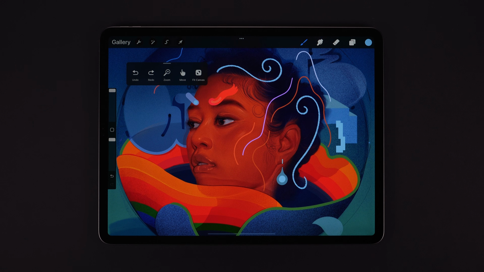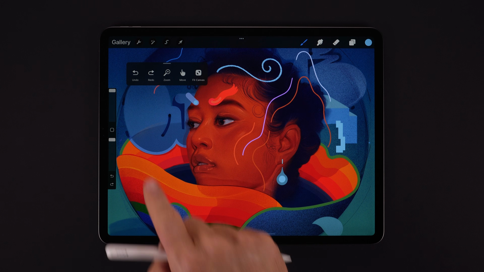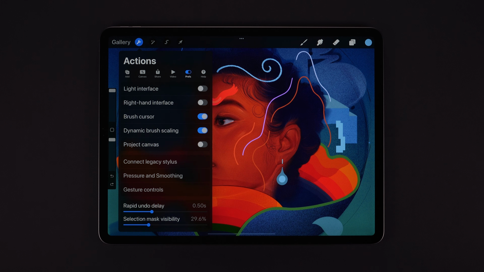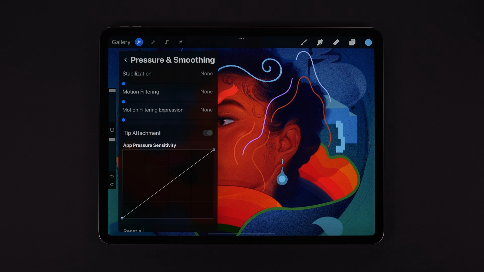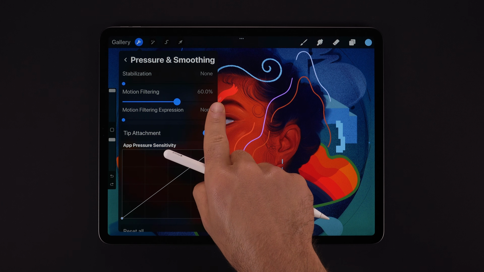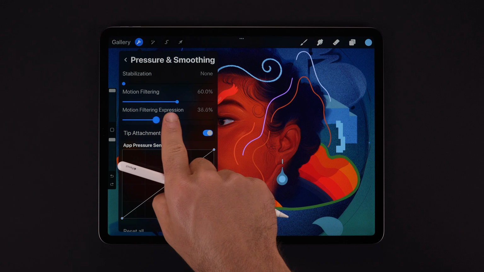Let's have another crack at that second stroke, except this time we're going to bump up the global filtering settings. Global motion filtering is found in Actions and in Preferences. And just here, Pressure and Smoothing. We set this brush at 30 for amount and 40 for expression. Let's set these global values to be a little higher, and then we'll draw that line again, see how it feels.